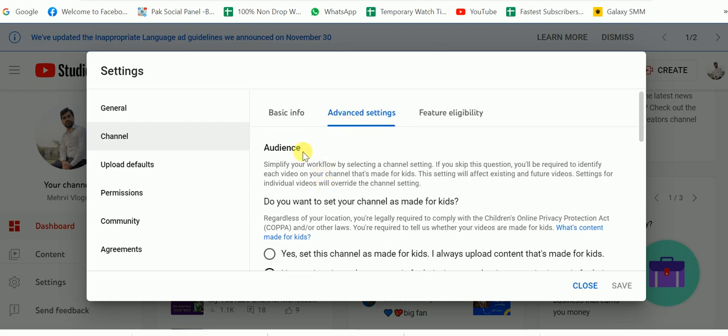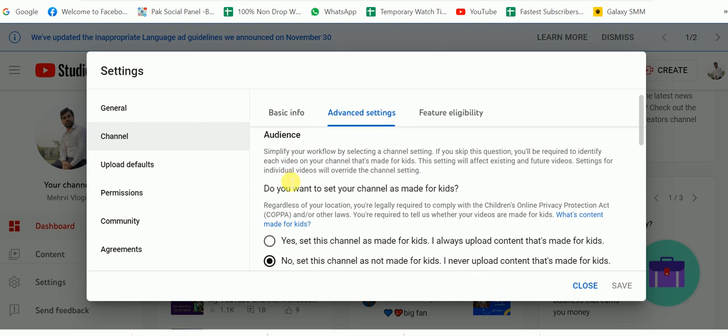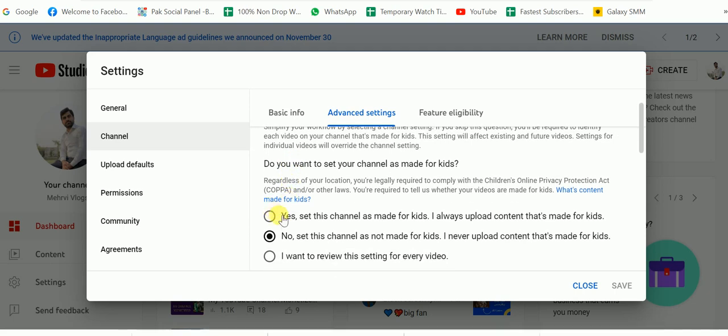So here you can see, mostly when you upload a video on a YouTube channel, this option comes up: that this channel has been made for kids. So I always upload content that's made for kids. So if you click that, every time your video will go into YouTube Kids. So mostly you have to manually select this one. For example, if you are seeing this Iron Tech, in this case this video is not made for kids, and I will choose this option.